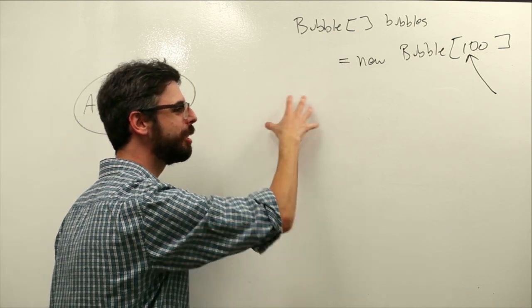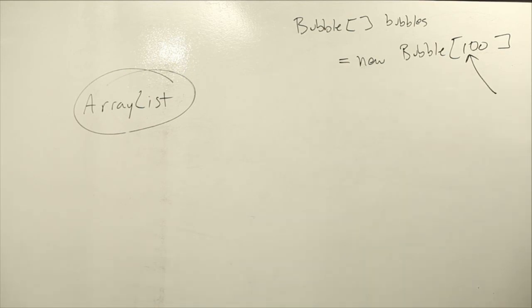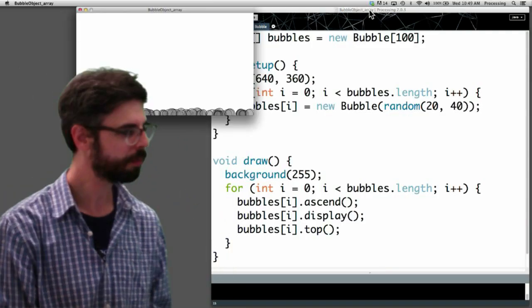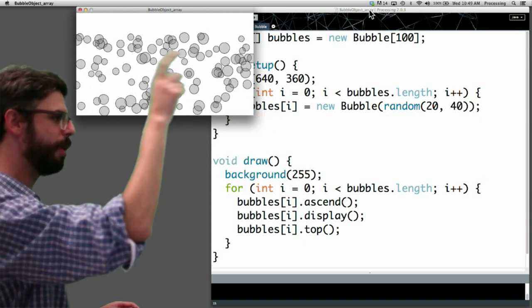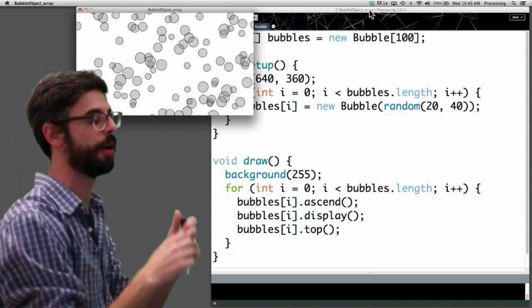Okay, so let's give ourselves a scenario to work with. Here's a scenario. We have this example, which we notice we have 100 bubbles. We make 100 bubbles. They have some random size. And then we call all these functions, and all these bubbles are floating up on the screen.